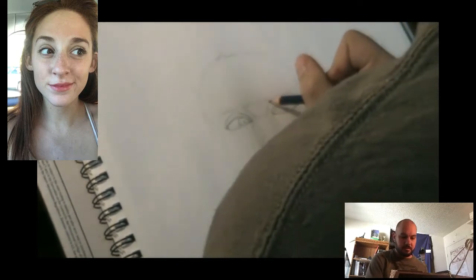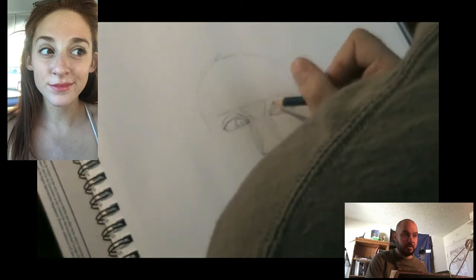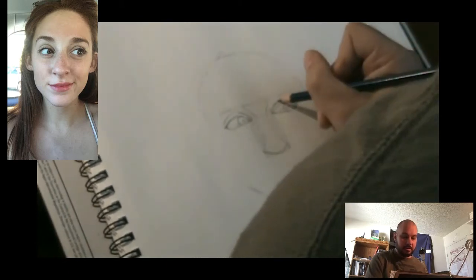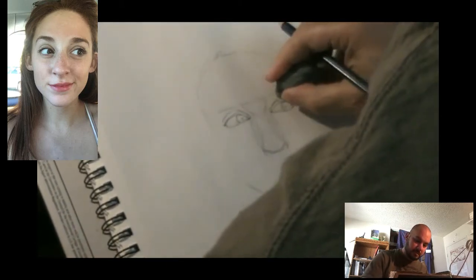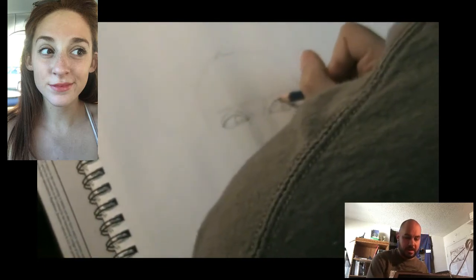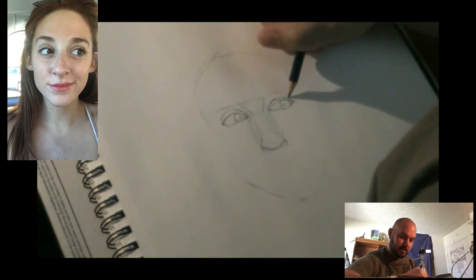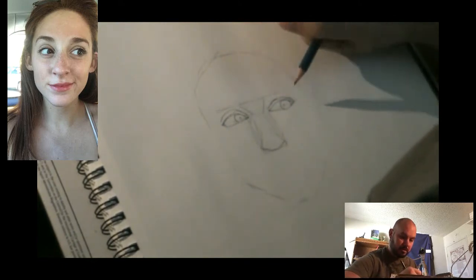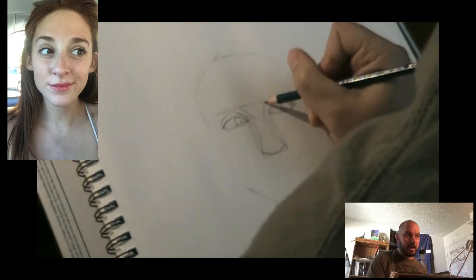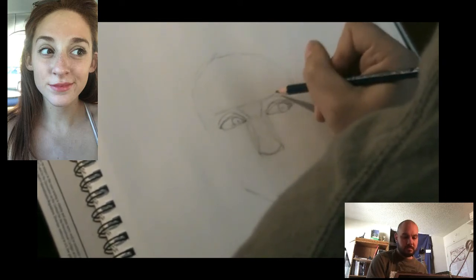So let's see here. Now I'm trying to gauge where the eyebrow starts in relation to the eyelids. And at this point, I'm trying not to lay down any hard lines. Everything I do, I want it to be easily erased, because this is just me blocking in things.